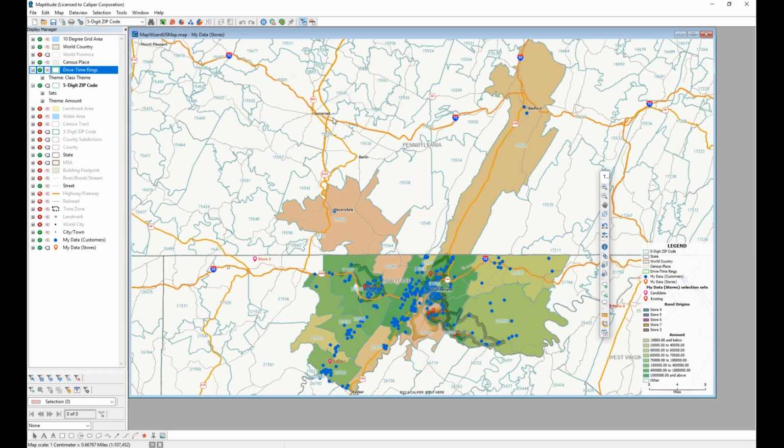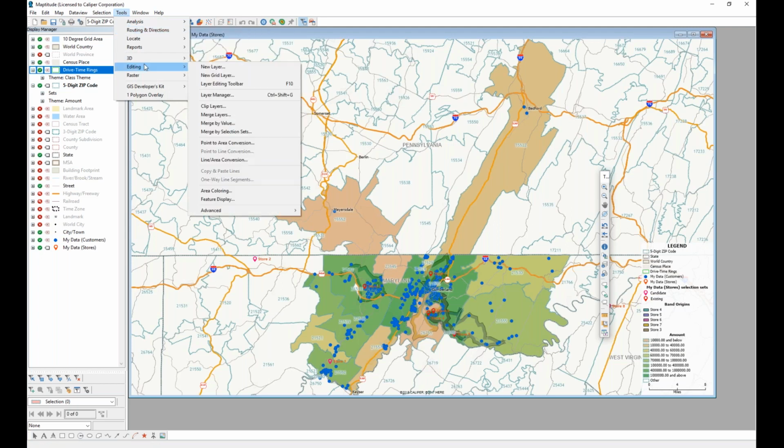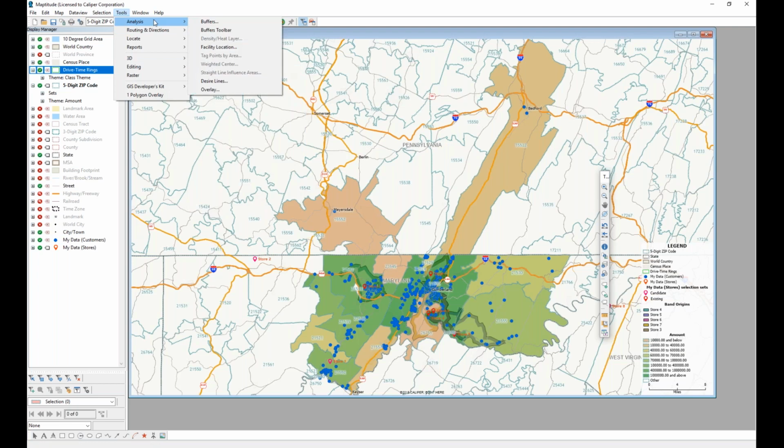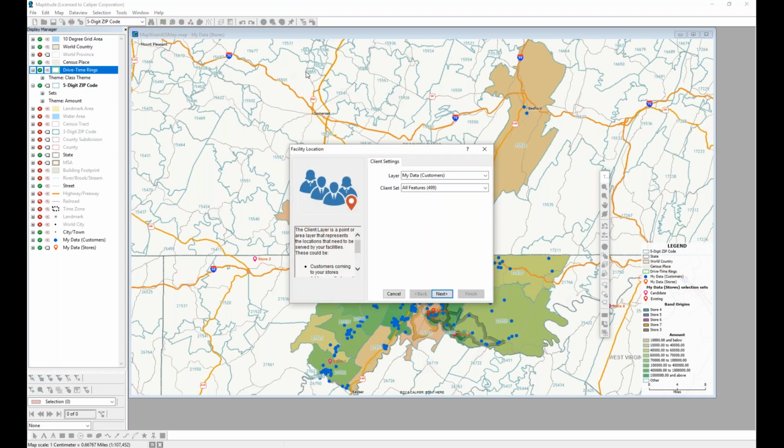And I had some candidates, as you saw at the beginning. I'm going to use those with the new facility location tool, which is found under the analysis menu as facility location. And I'm going to use that tool to help me to determine what of those candidates may be the best choice. So I'm going to use my customers data.